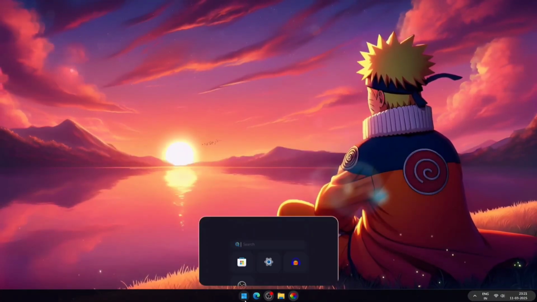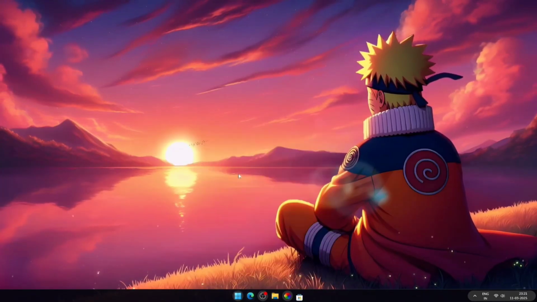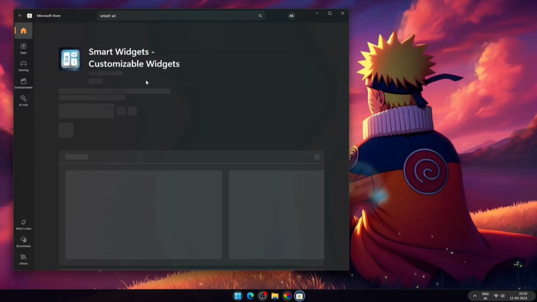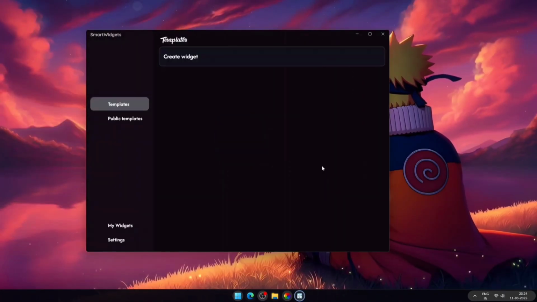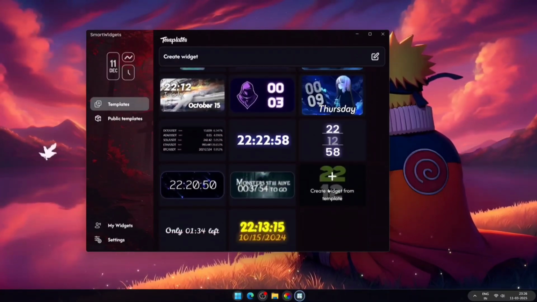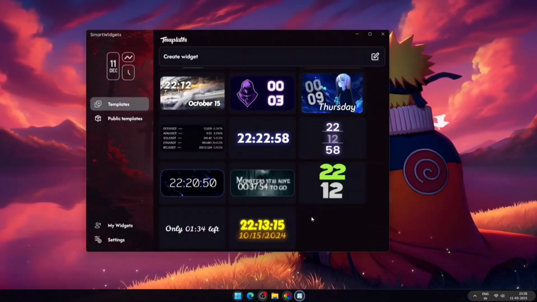Now let's add a date and time widget to your desktop. Start by opening the Microsoft Store and searching for Smart Widgets. Install the app and open it. When the software suggests buying a subscription, you can simply skip it and use the free edition. You'll find a variety of widget options to choose from.